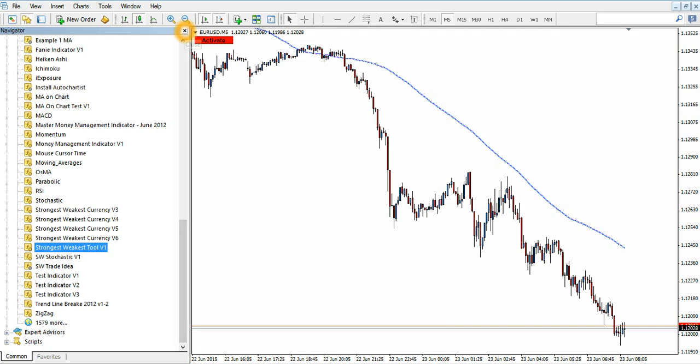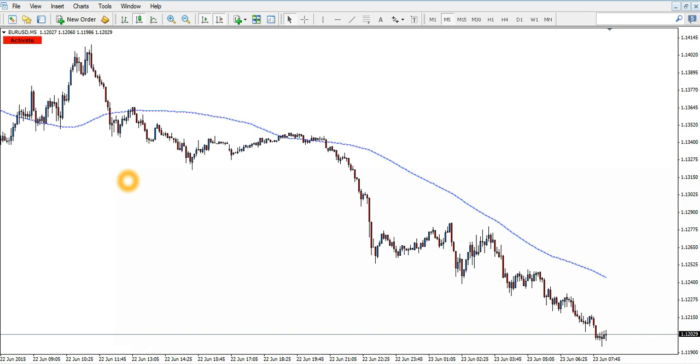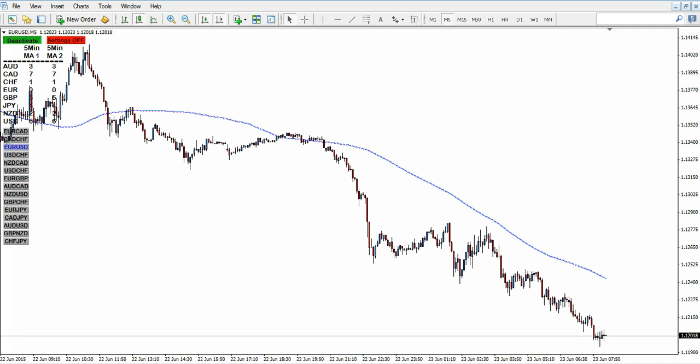I'm going to close the navigator. So after you've loaded it onto your chart, all you will see is a red activate button in the top left corner on your chart. So everything is hidden so far. So to activate the calculations, you click on the top left activate button, it will turn green, and immediately below it you will see a list of the 8 currencies.